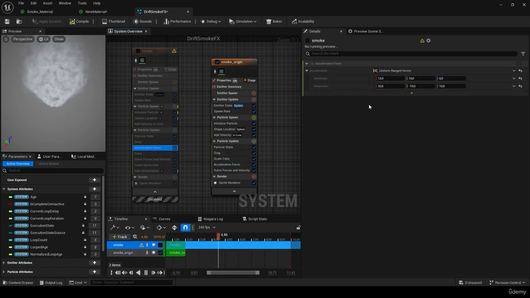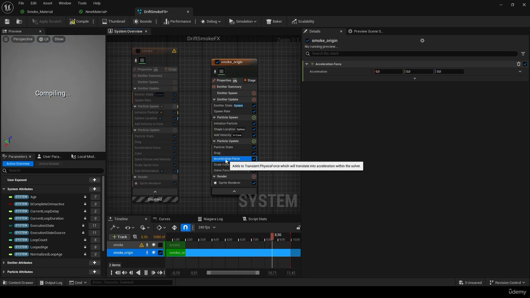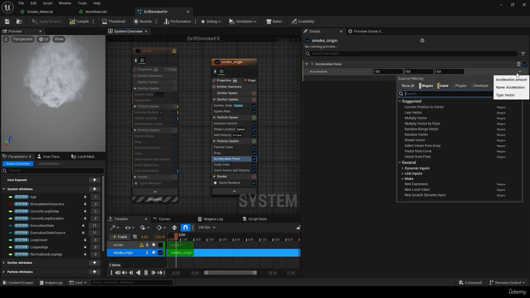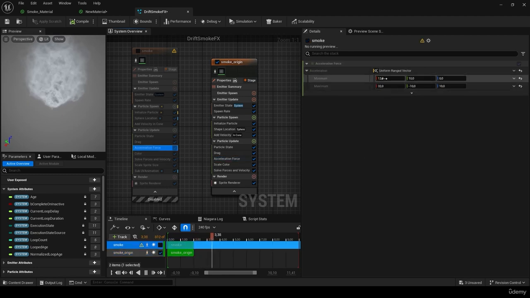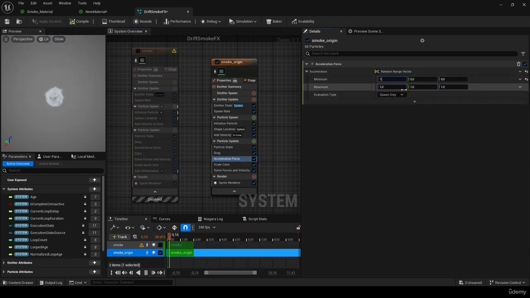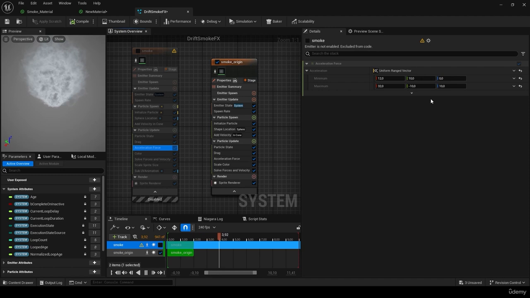So we have minimum and maximum. Let's do it with you now. We will place it in the same place, and here, this arrow, random range vector. And now it's time to check the values. Here it's 12, 10, 0. Okay, let's do it. 12, 10, and 0. Okay, here it's 32, minus 10, and 10.